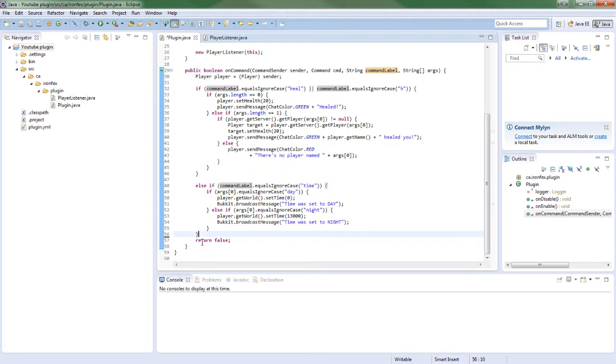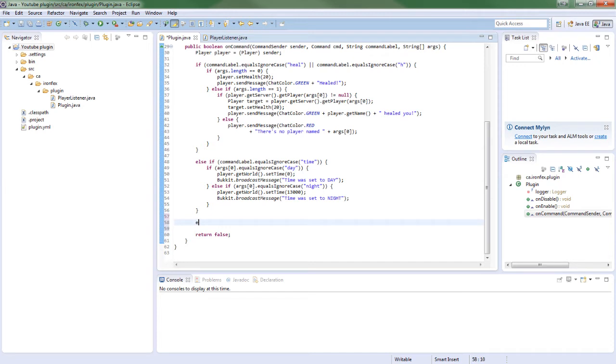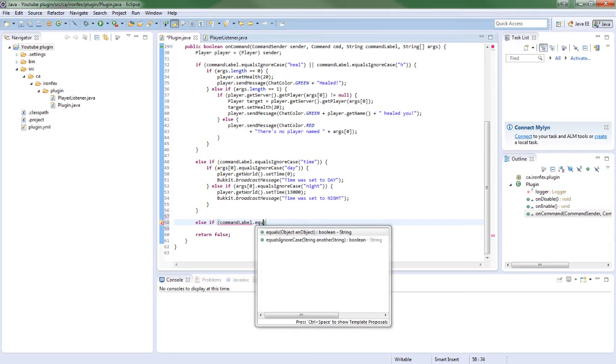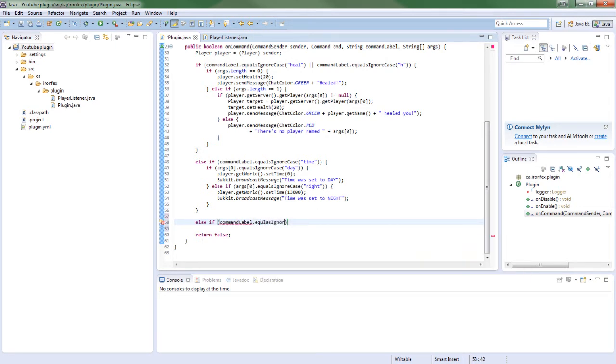Alright, so we just want to go and create a new command. It's gonna be else if, and then you go command label, so creating a new one, dot equals ignore case, because we don't care about the case. Anyway, we can name it something like broadcast, I guess. Broadcast. So if not equals but equals.